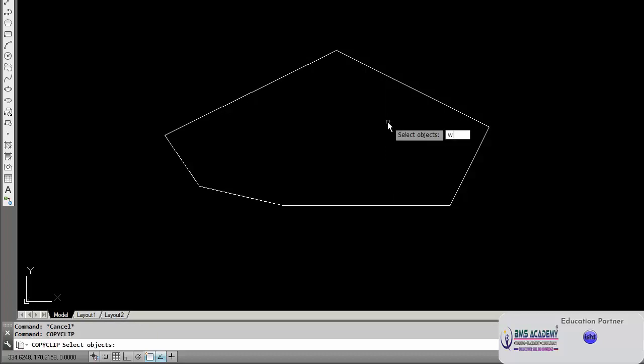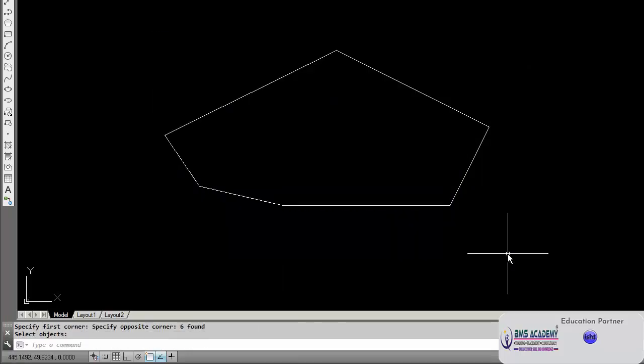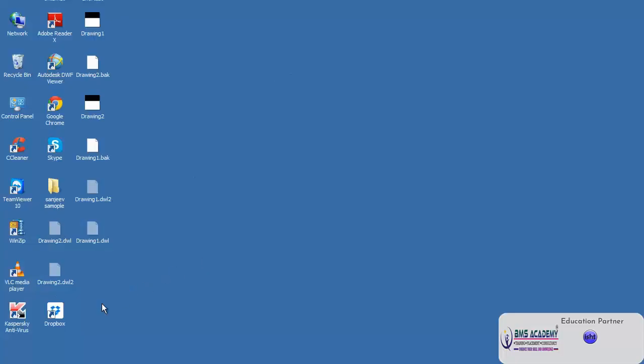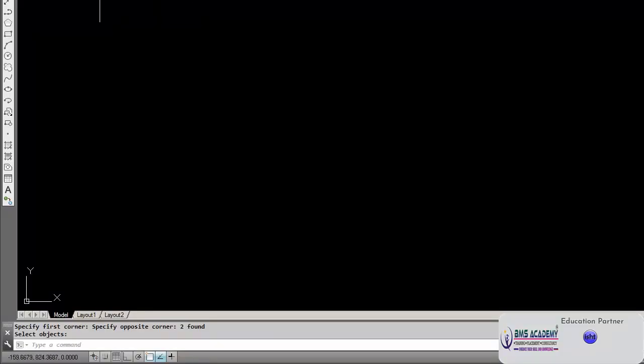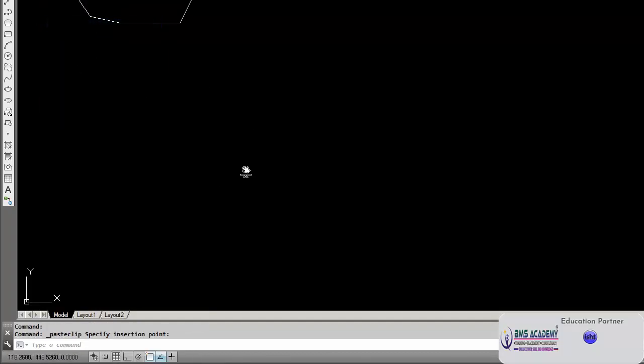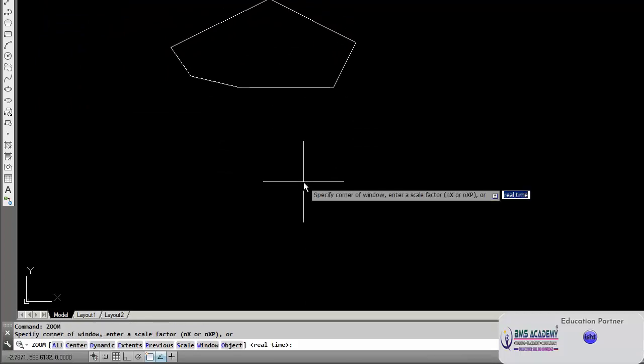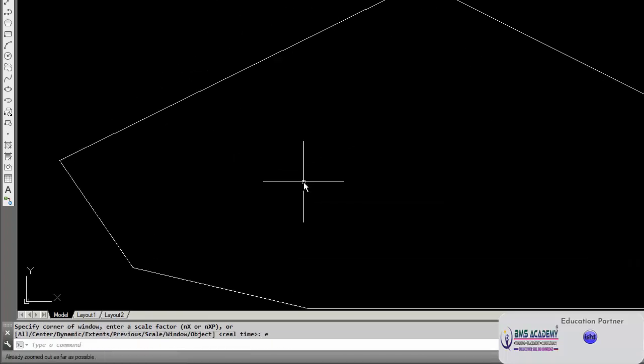You click copy clip, the command you have to type it. You press return. Then you open the other drawing 1 here, and you paste as drawing. It is pasted.